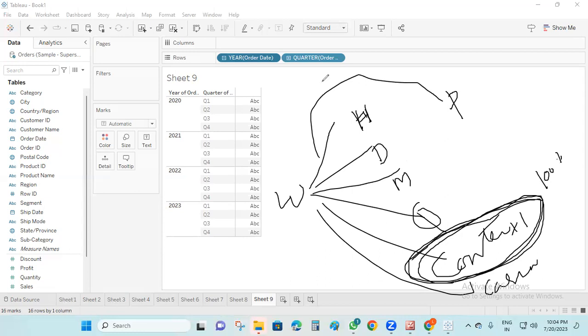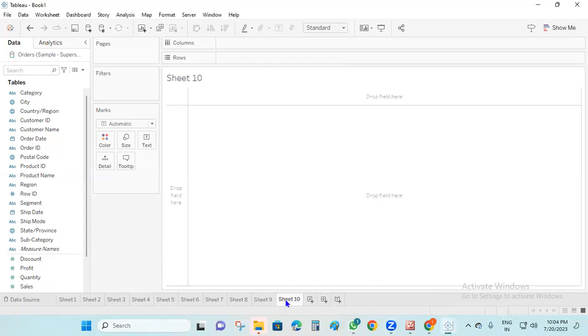Okay. Now I'm going to the data source level filter here. So what is the data source level filter? So this is the data source. Now we are going to click here.